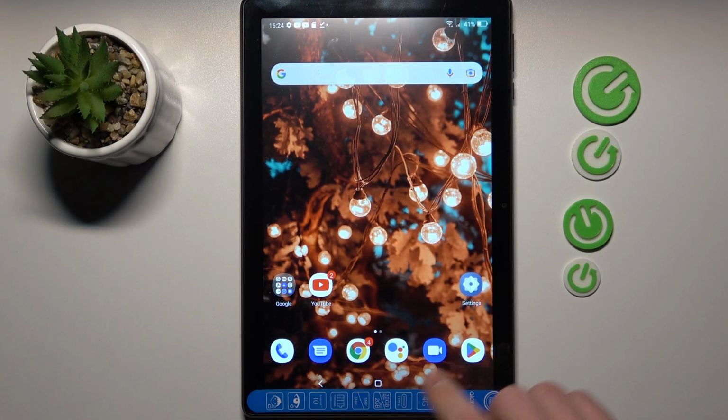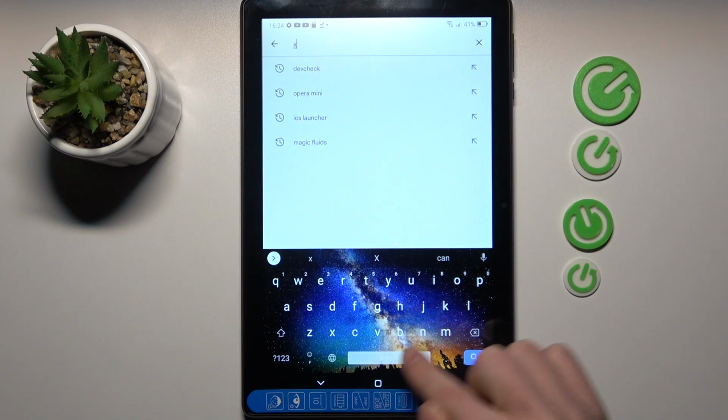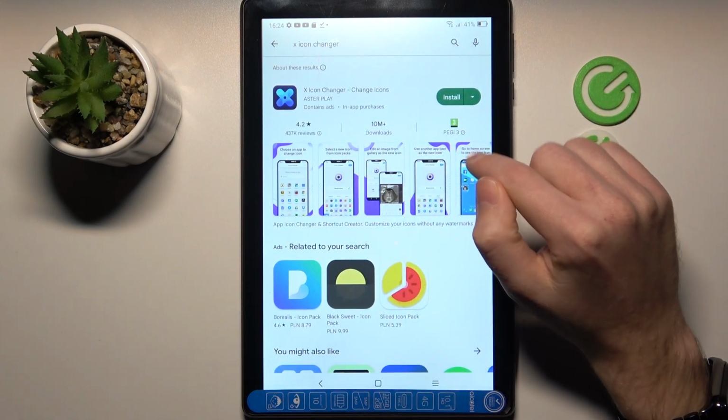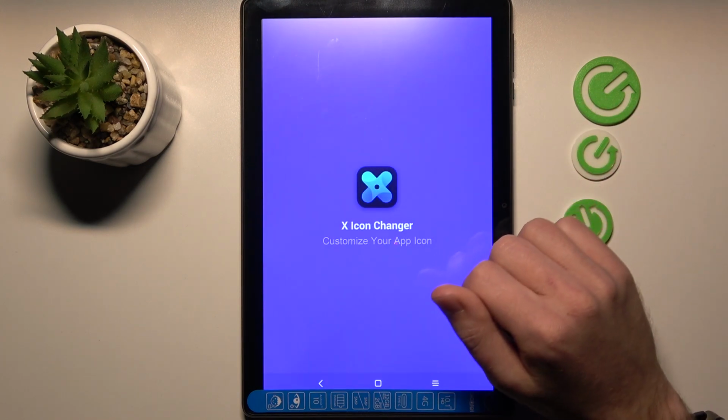First of all, open your Play Store and find here the X Icon Changer application. This one needs downloading and installing, so wait a second for it to install. Now tap open.